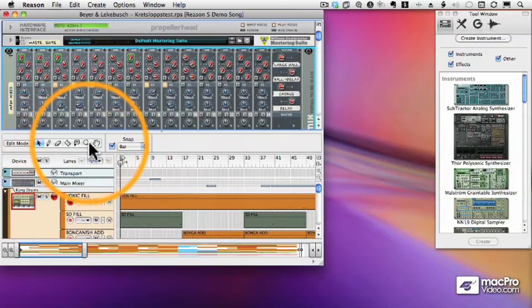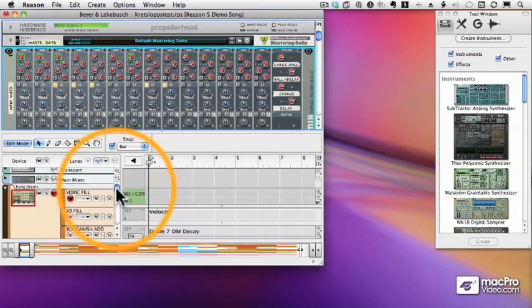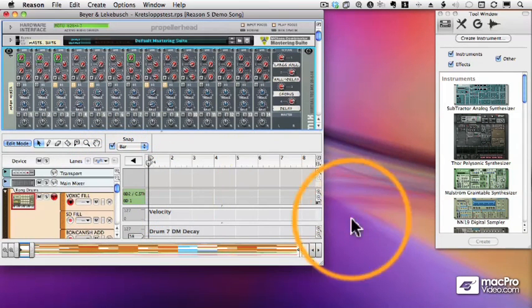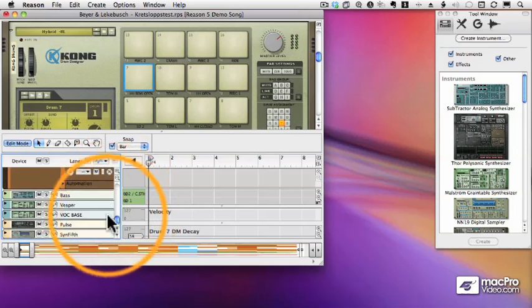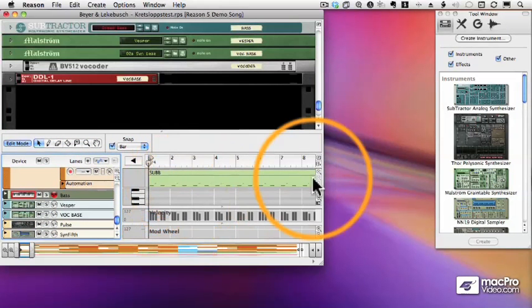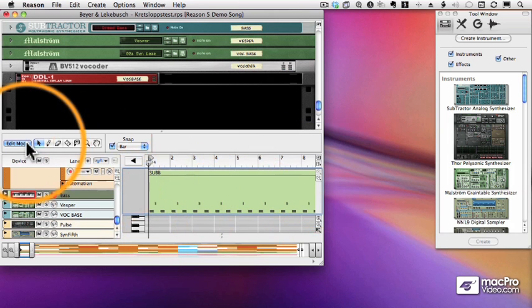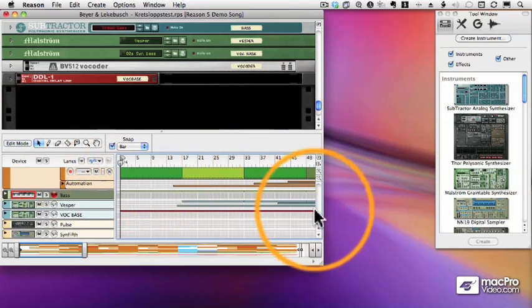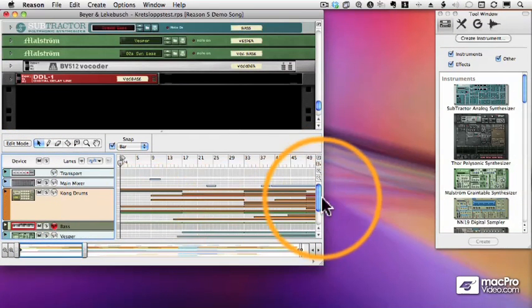You'll notice there's a toolbar up top. There's a bunch of icons that allow me to edit the sequence. We'll talk about that. Edit mode allows me to go in and actually edit notes or automation. And you can see as I scroll here, the different tracks or lanes that contain note or automation information. When I select the bass, I see the notes of the bass. Let me click the plus here to expand it.